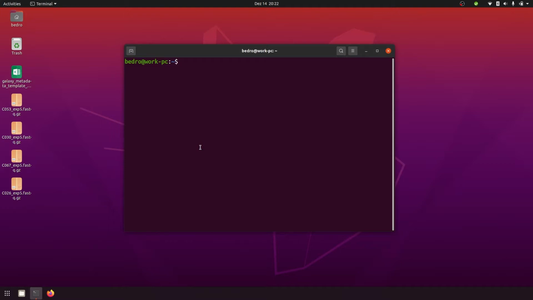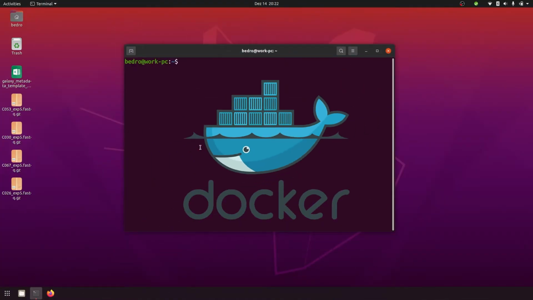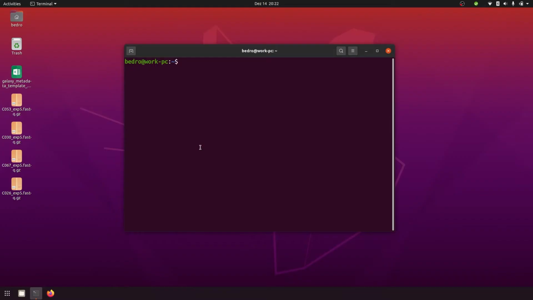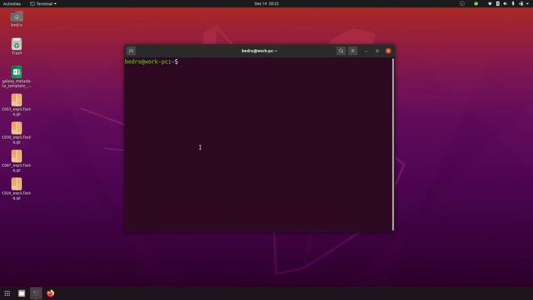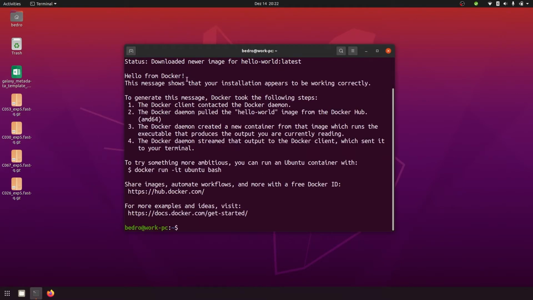Since we will run our own Galaxy instance in a Docker container, we will need Docker. So make sure you have Docker installed and it is available on your path. How to install Docker can be found on the documentation website of Docker itself, docs.docker.com. To check whether Docker is correctly installed, you can run docker run hello-world in the terminal. And if this command outputs hello from Docker, you're good to go.